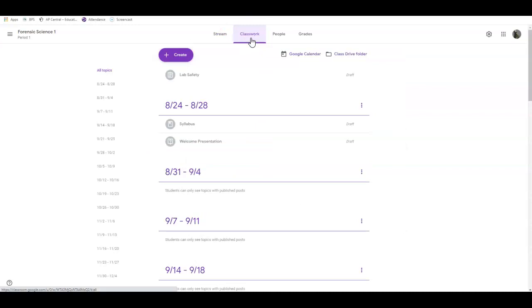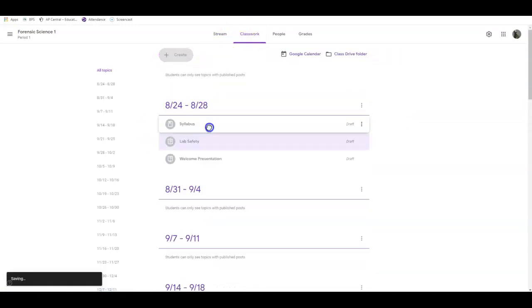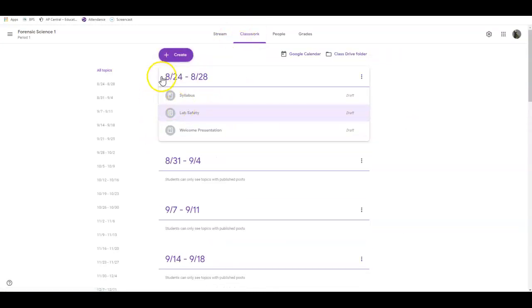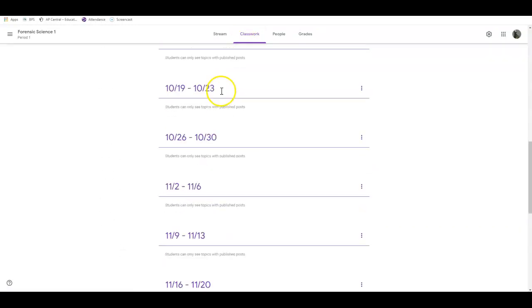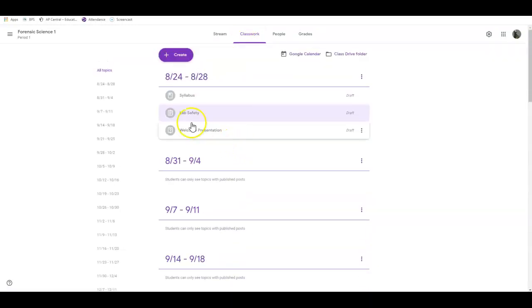But your classwork, I have created, this down here, tabs for each week of the course. So every week, your work for that week is going to be in that tab, and the work is going to be due the last day of the week. So if it's 8/24 through 8/28, that work is all due on 8/28. And you can always scroll through the topics. I am, as the weeks progress, going to move the weeks that are done to the bottom. That way they're not in the way.